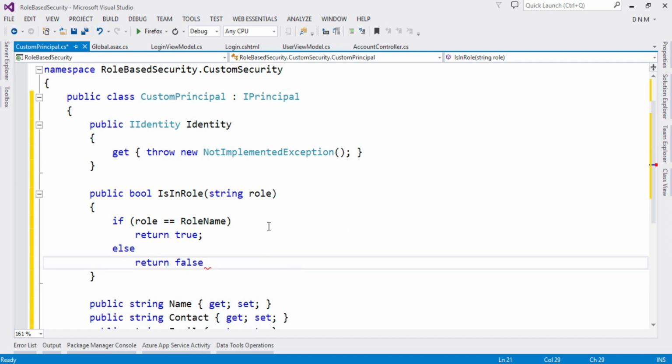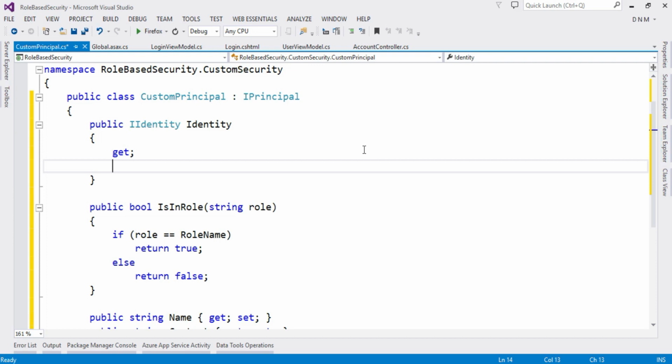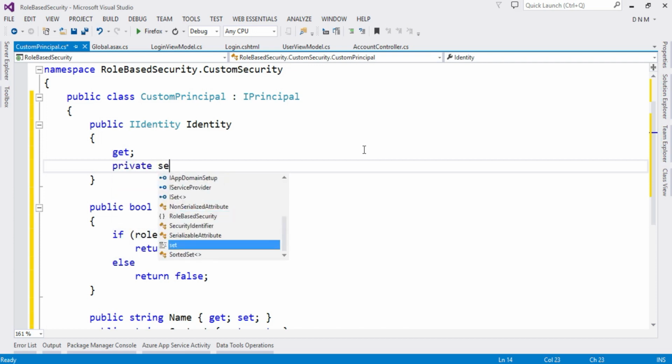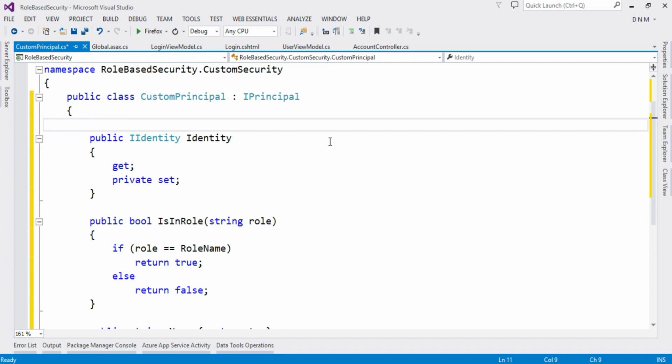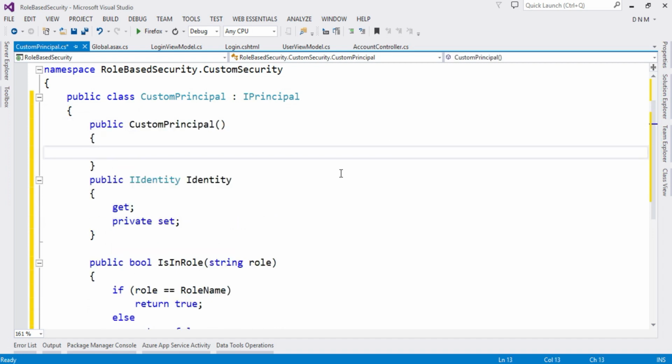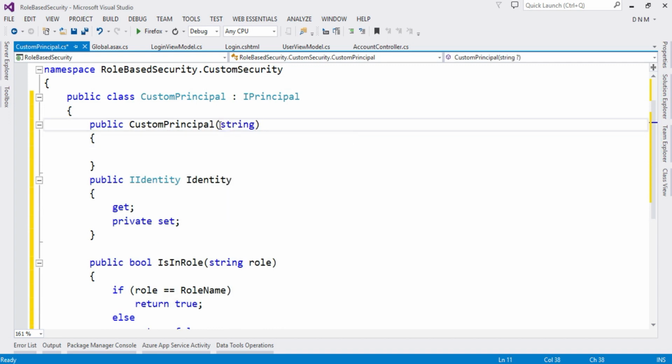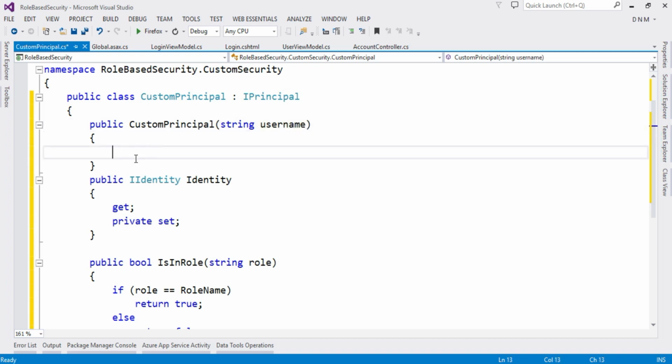While applying the authorization attribute, this property will be useful, and at that time I'll explain it again. Now here, the identity property will only be read by the user. So I'll just set get, and I'll set the set part to be private. Here we are going to create a constructor for our custom principal. It is a parameterized constructor. To that constructor we will pass a username, and it will assign this username to the identity property. So here I'll say identity is equal to generic identity of username.